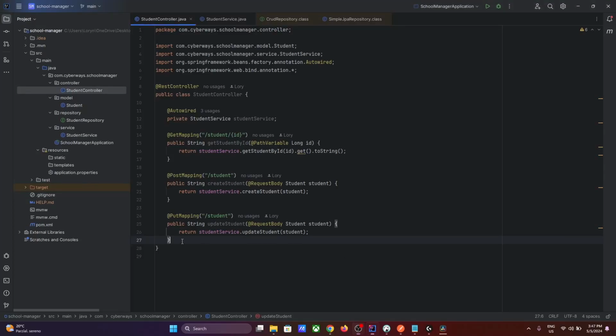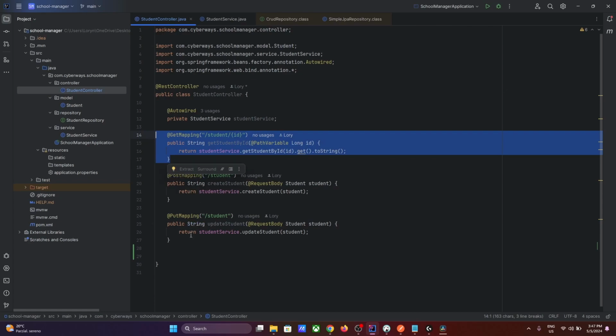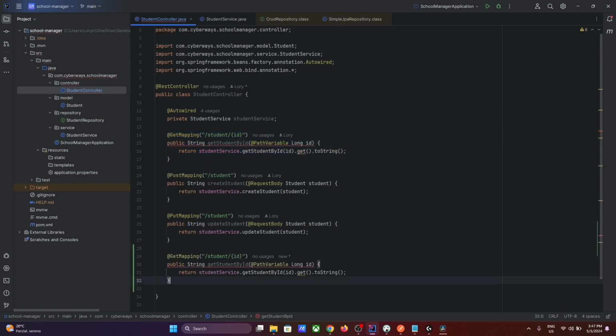Okay, now we can implement the delete method. To implement the delete method, we can copy and paste this get mapping inside of this controller. We are going with delete mapping student / student ID, which is perfect. Here we go with delete student by ID, and here we want to delete student by ID. Delete this .get, and leave this to string to return something.